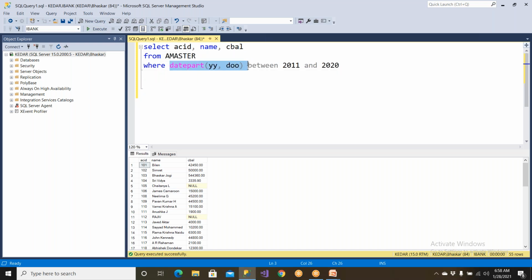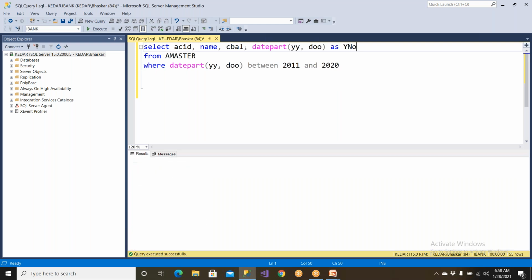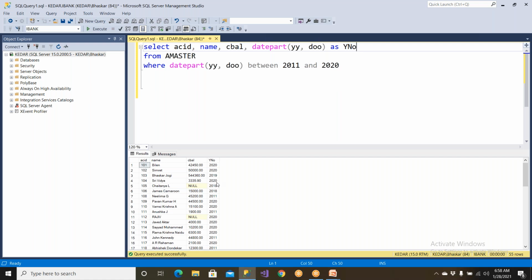Let me give it as a year number. Okay, let me execute this. Now see, you will be able to get the 2011 values and the 2020 records.